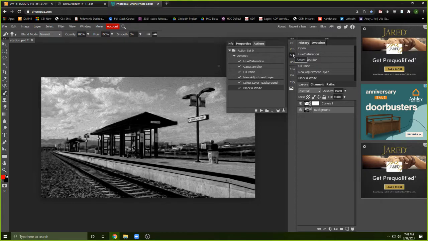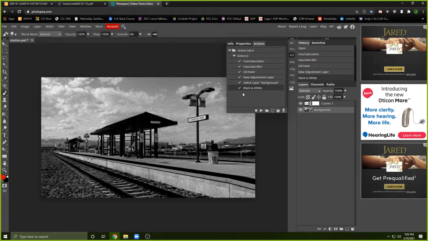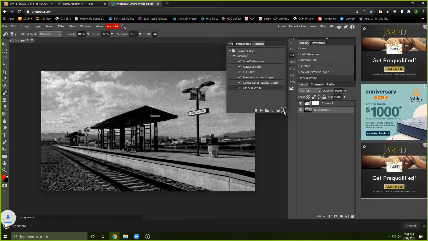Now, the cool thing about this is that you'll notice that I was recording everything I did here. So it kept track of all my steps. And now that I'm done with my image, I like what I did here. I can go ahead and hit this button down here that says record again, and that will stop my recording. And then I can go ahead and hit this save button right here. And when I hit save, it will bring up something called an actions.atn file.